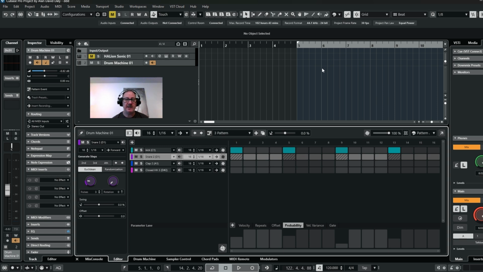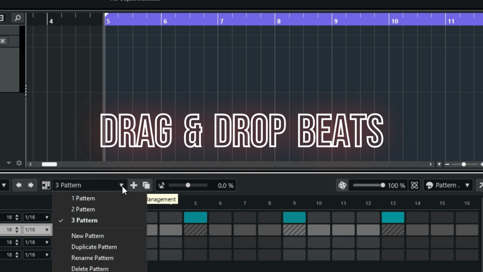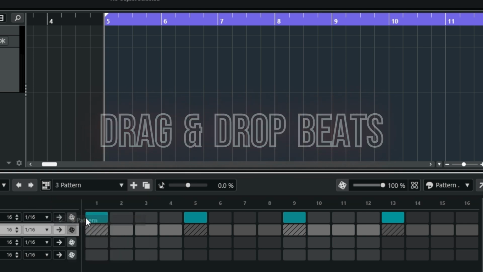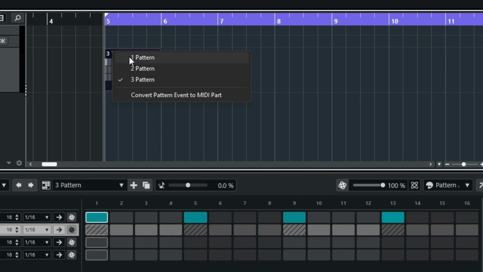How do we get it into our project? It's very simple. As you can see, if I click on this drop-down menu here, we have 3 patterns made, 1, 2, and 3. And we're going to leave it on pattern number 3. And how do we get it into the project? Well, we go on to this here, drag pattern to project. We just drag it and drop it in, like you were using a sample. And then up here, if we click on it, we can change the pattern to whichever one we want to.